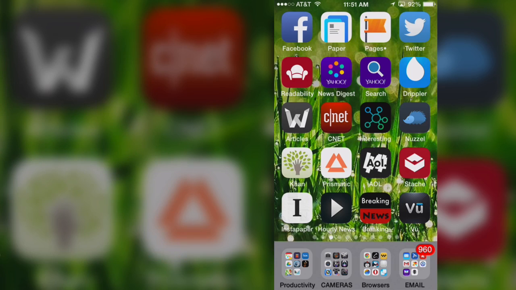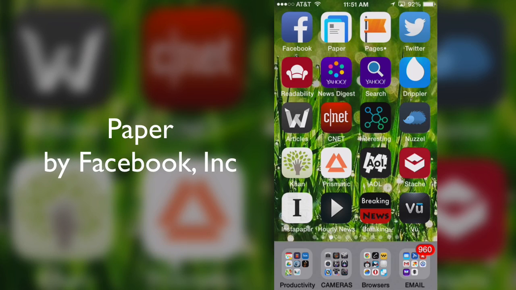For this episode, I want to feature Paper by Facebook. Not by 53, but by Facebook. Yes, this is an application that Facebook released earlier in the year that is their version of a newsreader. And I'm going to go out on a limb and say that this is probably one of the best applications ever designed for iOS. Beautiful application. Let me walk you through all the features.